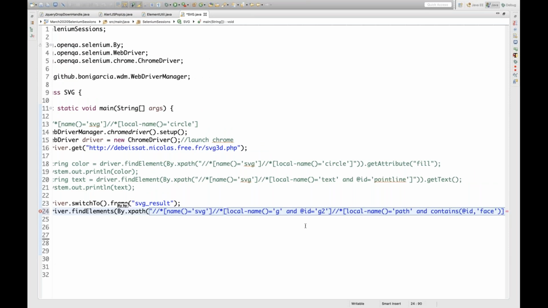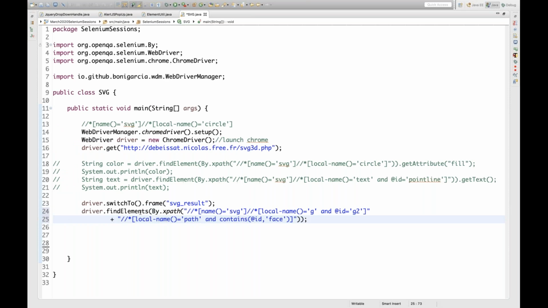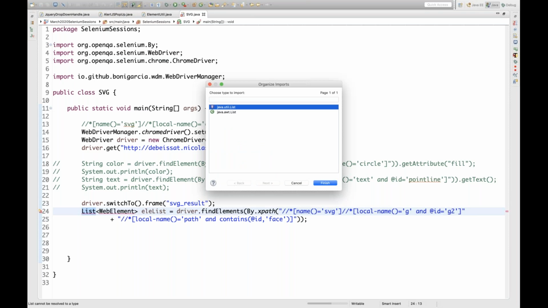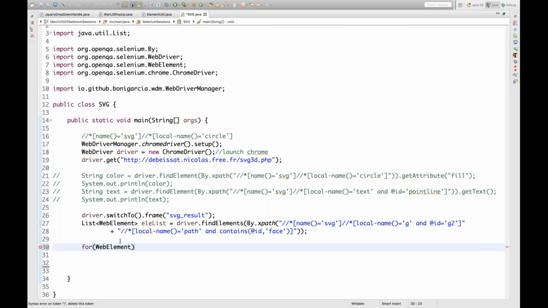So let's see, I have created this XPath. Driver dot find elements will return my list of elements. So I simply write List of WebElement, and let's see, this is my element list, whatever name you want to give, and import this. Perfect. Then I'll start a for loop, to go through all the elements in this particular element list.